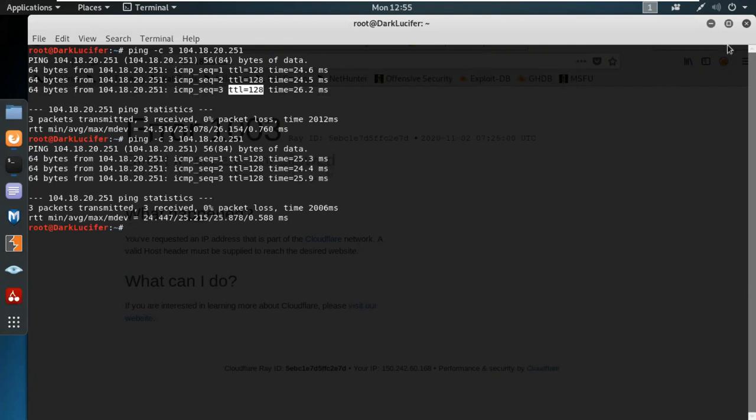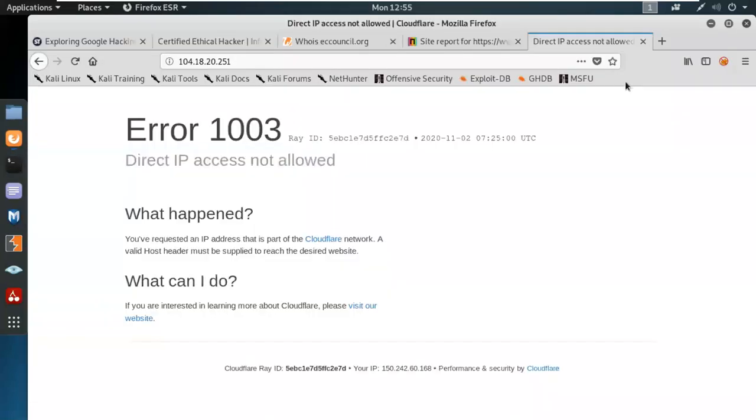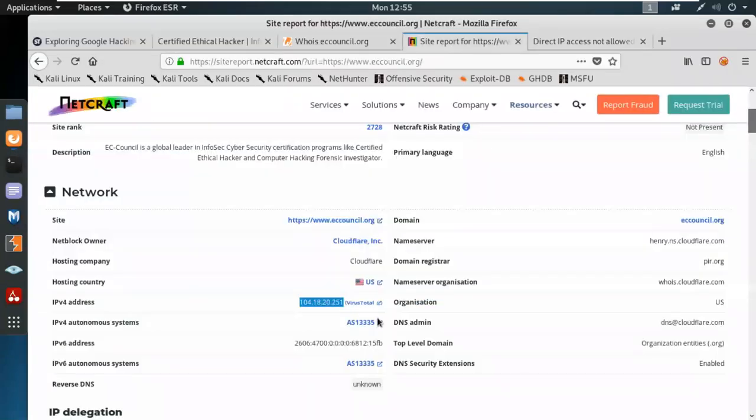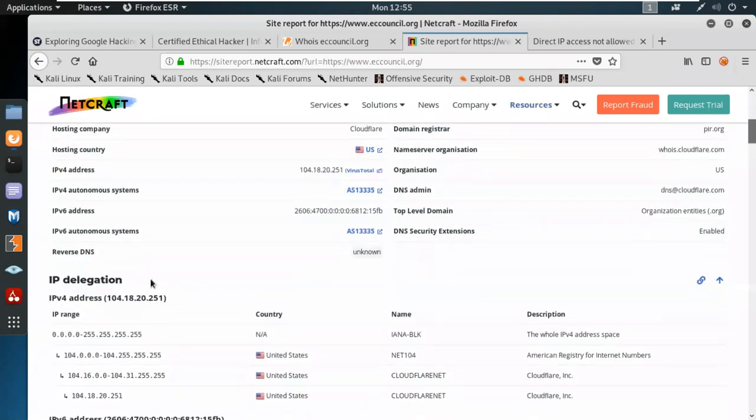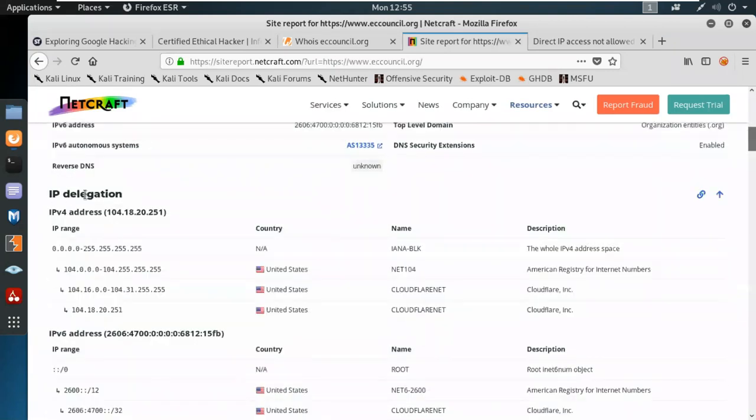Over here I can see 128. But there is one thing: it's showing 128, which means it's a Windows server. But see, if you go down, you'll see the name servers that we already know. That was Cloudflare, and the domain is registered to your name server, the organization was US, the DNS admin, DNS Cloudflare, and the reverse DNS. You can see all the things over here, the IP delegation part.